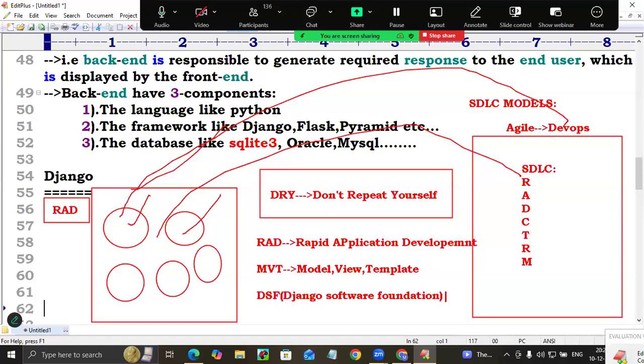Who introduced this Django? Who introduced Python? Guido van Rossum. Who introduced this Django?